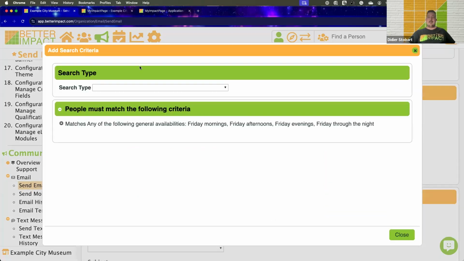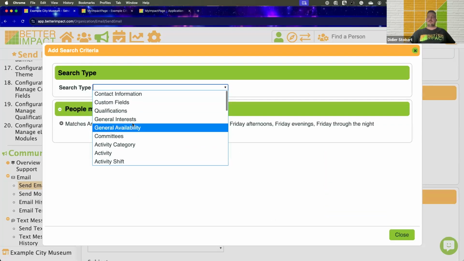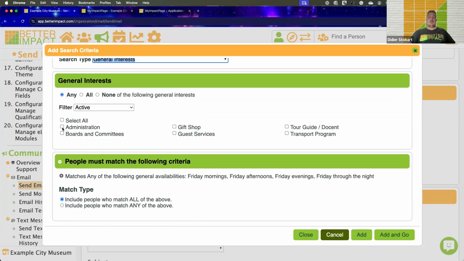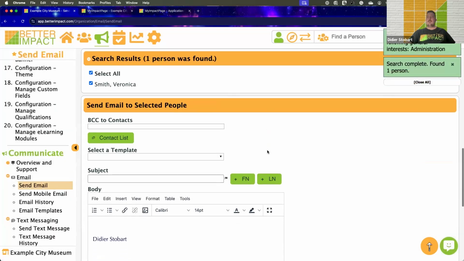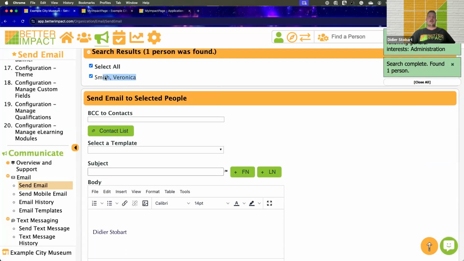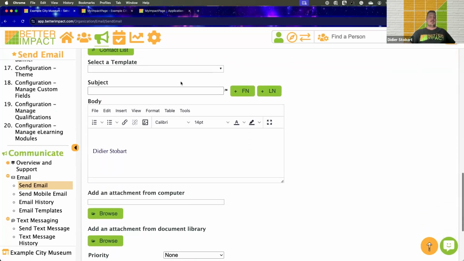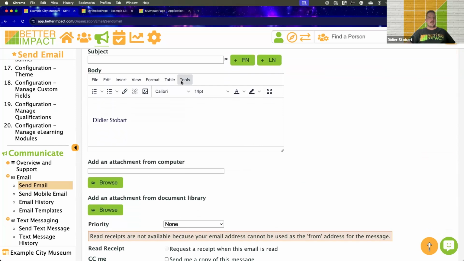You can also add multiple search criteria. So if you want to know who's available on a Friday, but also who's interested in being an admin, you can do 2 in 1, and you can see, perfect, there's one person available. That person's perfect for the role. I'm going to send out an email or even a text message in this case as well.